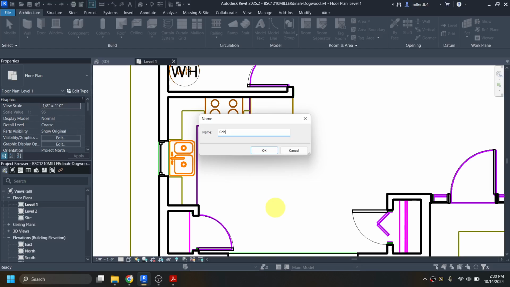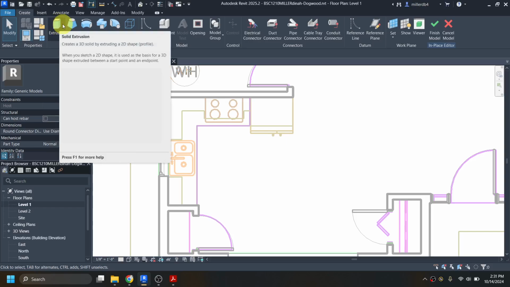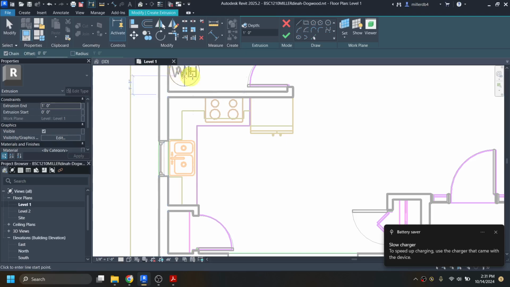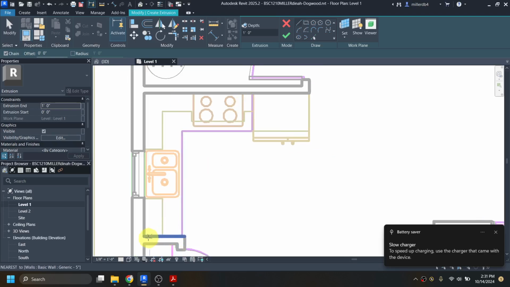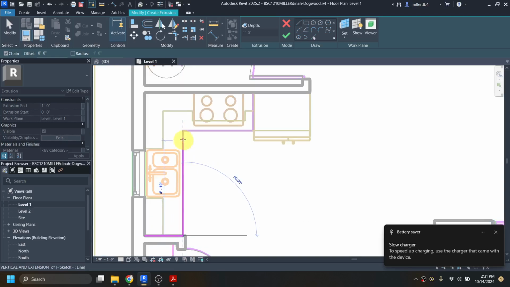I don't think I spelled cabinet right. Cabinets, yeah. And I could even call it like lower cabinets if I wanted to. And then in this menu, I'm going to say that I want to create an extrusion. So I'm just going to make a solid 3D extrusion for my cabinets. So I'm going to click on extrusion. And then what I'm going to do is use my line tool to just kind of trace around where I want this countertop or cabinet to go.